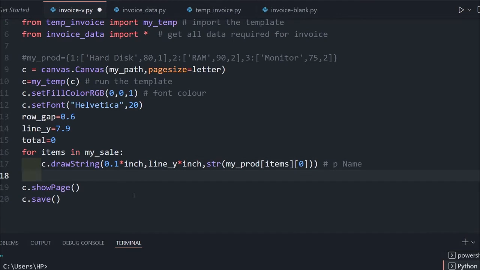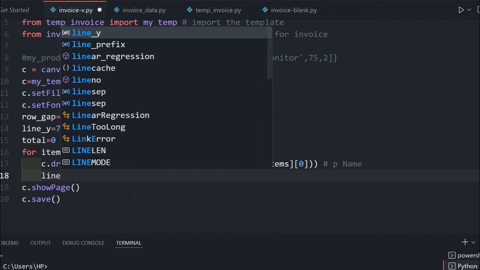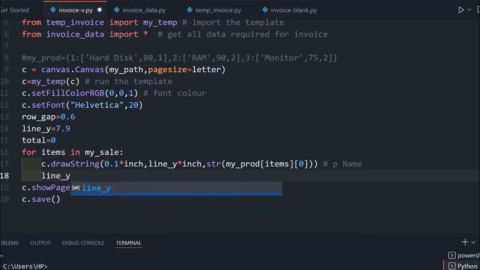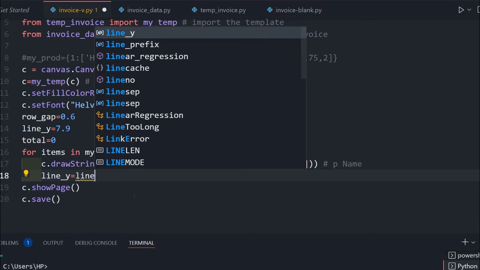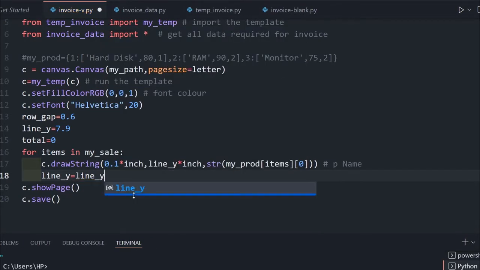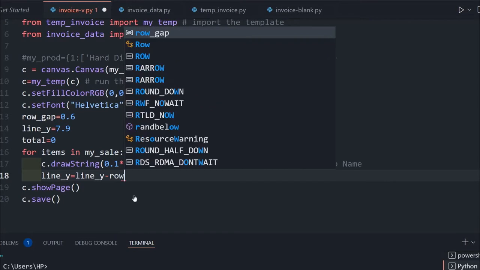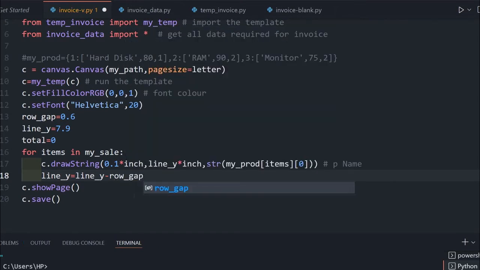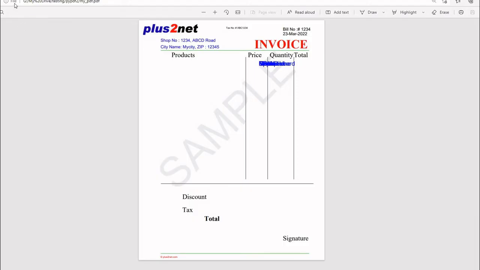So what I have to do, first thing most important, is I have to increment the line y. Line y equal to line underscore y minus row underscore gap. If I am not doing this, then at the same point next loop it will keep on writing it there. That's what has happened. So let me just save it. Now once again I am executing. Now the file is again created. Let's go there and see, I am refreshing it. See, all the product names are displayed.